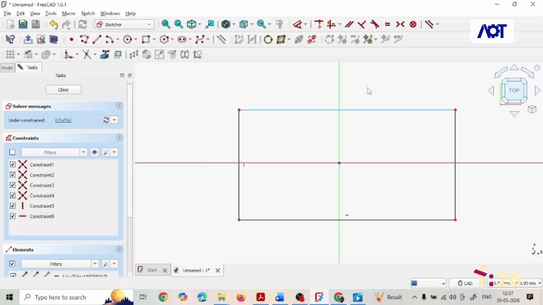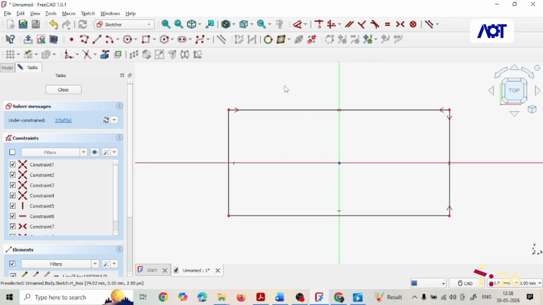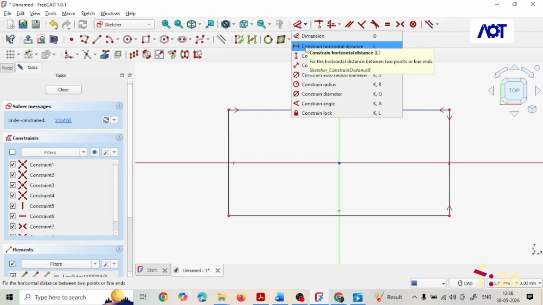So I'm deleting the constraints over here. The constraints were horizontal and vertical constraints. So I'm selecting these 2 points with respect to this line. I'm just making symmetric this line. Then again, with respect to this point, these 2 points, and with respect to this line, I'm making this line symmetric and vertical. Now I'm going to put some dimensions to this according to the dimension given in the diagram.